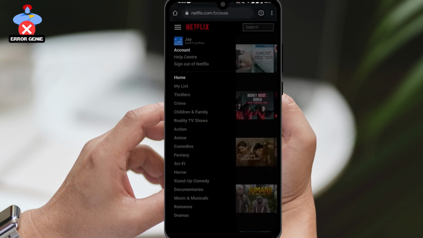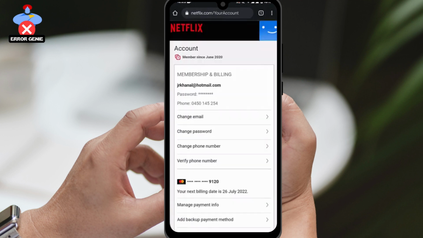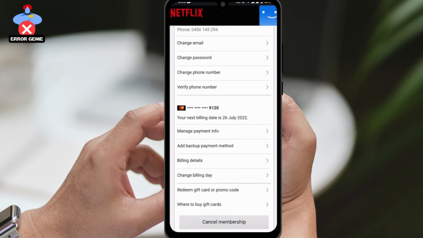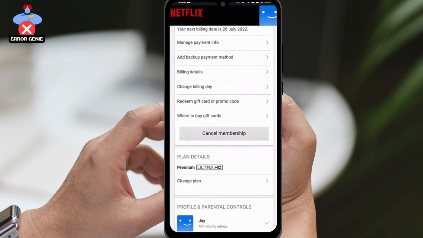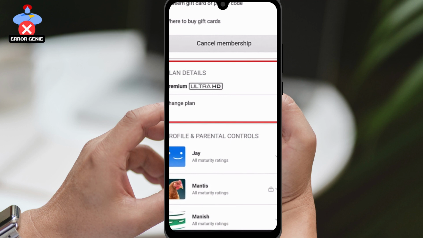Scroll down until you find the option called Plan Details. Here, you'll see your current plan. For example, I have the Premium Ultra HD plan, which supports up to 4K movies and videos. To change your plan, simply click on the option that says Change Plan.